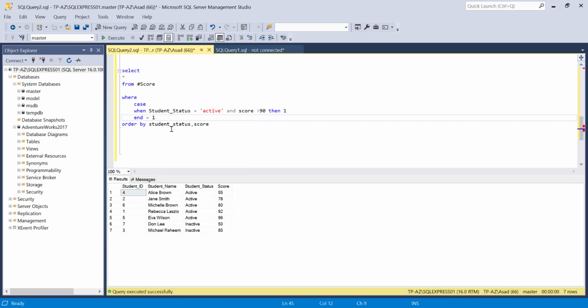So what's going to happen is, when the student status is active and the score is 90 and above, we are going to return a 1. And in the end, I'm just checking if it's equal to 1. So if this statement is true, then this whole case statement becomes true. And if I execute it now, I only get students who are active and scored a 90 and above.